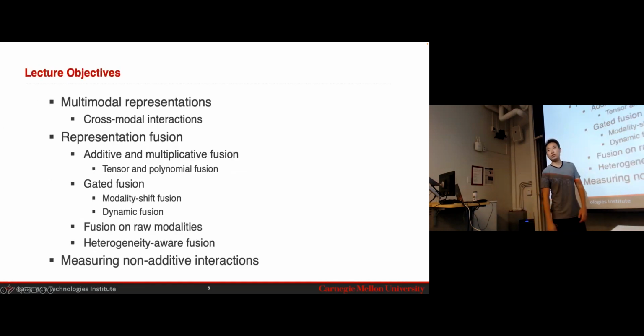All right. So today we're going to dive into multimodal representations. We're going to look primarily at cross-modal interactions. The whole purpose of studying multimodal representations is to capture these interactions when your modalities are fused for some prediction task. We're going to look at representation fusion primarily today. And some examples of methods we're going to look at are additive, multiplicative fusion. We're going to go into gated fusion, things that dynamically change given your current input data. We're going to look at fusion on raw modalities instead of just pre-processed features. And we're also going to look at fusion that is made more heterogeneity aware to better deal with modalities that are very different from each other.